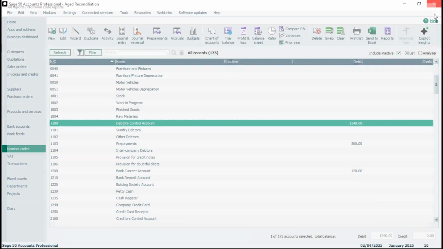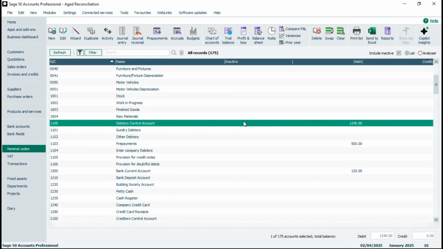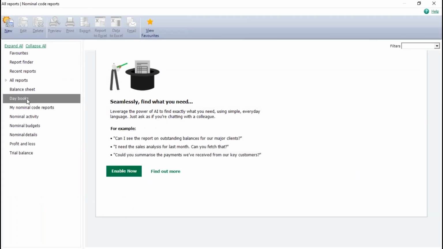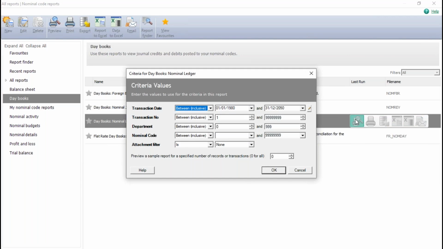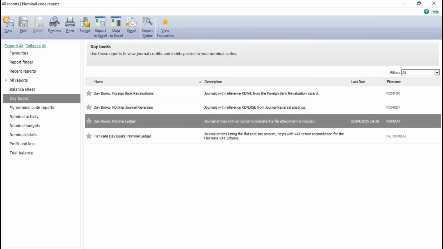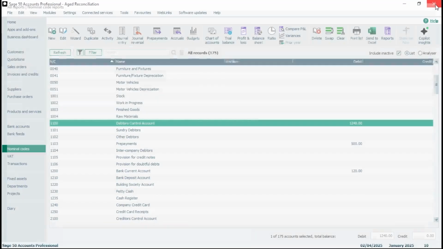So I'll just quickly confirm that one again. I'm just in nominal. It doesn't matter if you've got anything highlighted or not. Just pop into reports, day books. It's the day book nominal ledger. And when you run it, make sure you run it up to the date you're running your trial balance up to. And if you run it for that one nominal code only, it'll give you that list of journals if there are any. Now, the other way you can tell if journals have been posted is to check your data.